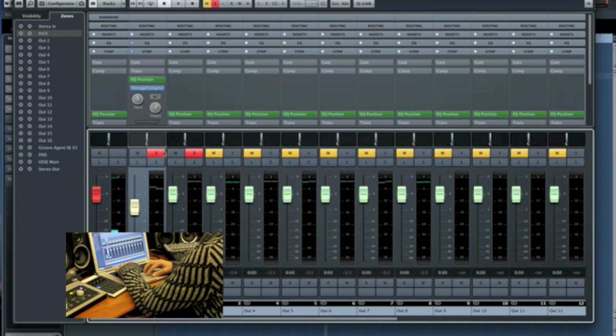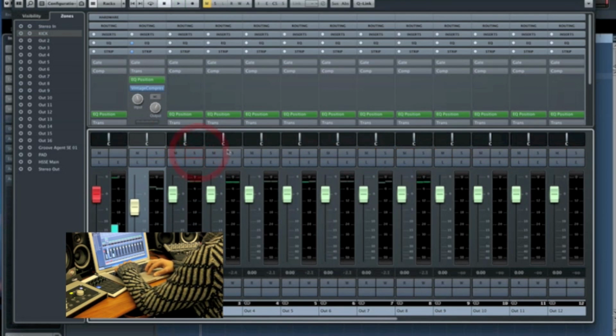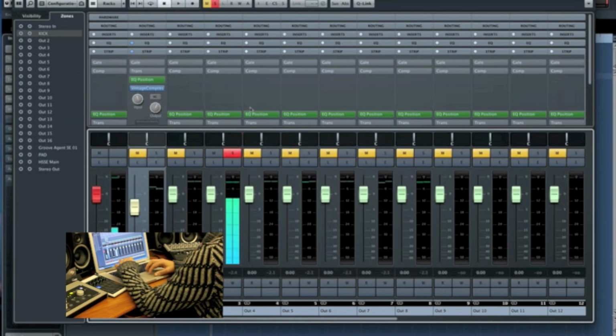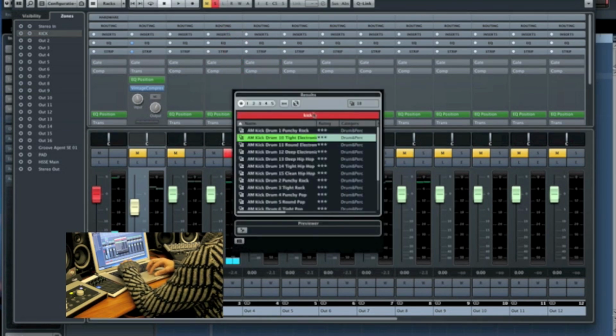So that's our kick. Let's go to output 2. Okay, so that's a hi-hat. We probably don't need to do too much to that, but if we wanted to, we could put a compressor and a limiter over it. So that's our snare. So let's go to channel strip, load channel strip, and let's type in snare.